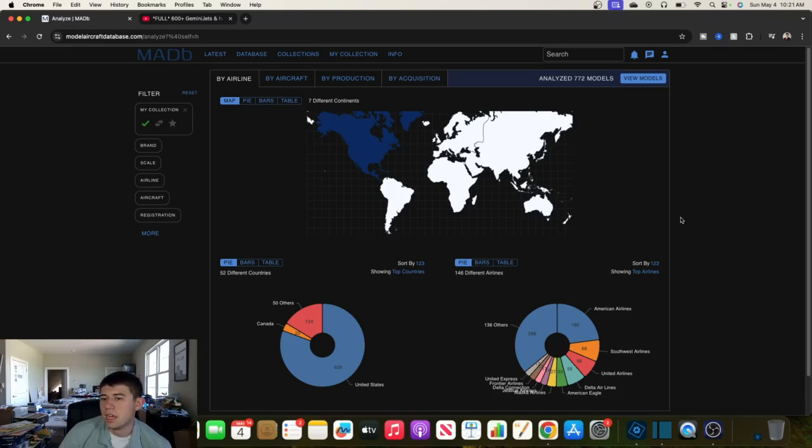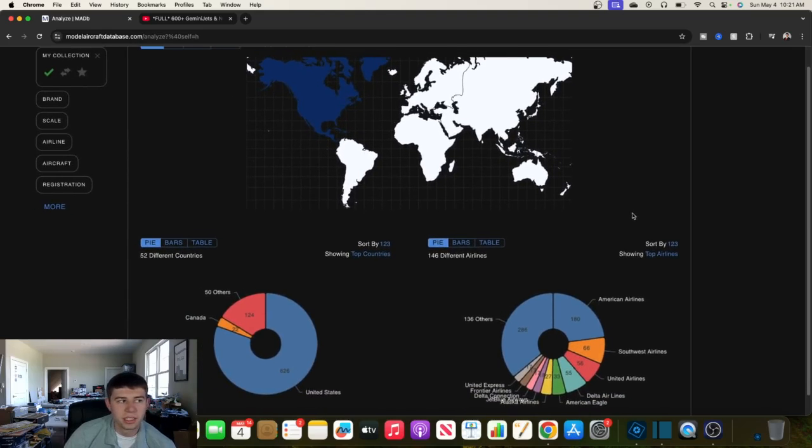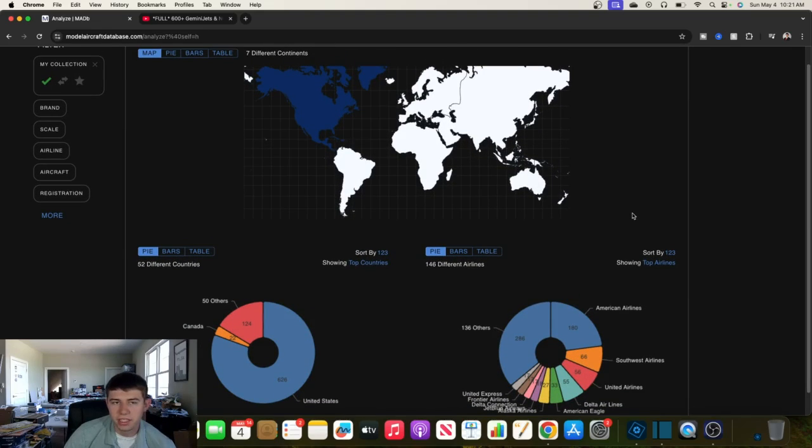So I'm going to zoom this in just a little bit for you all here if I can. Let me see if I can get this going. I'm trying to. Sorry about that, everybody. There we go. Okay. So a little bit closer now. Now you can see it a little bit better. So you have the seven different continents, and you have the map version, the pie charts, bars, and tables here. As you can see right here, this is a high-level overview of my airlines and where they're from.